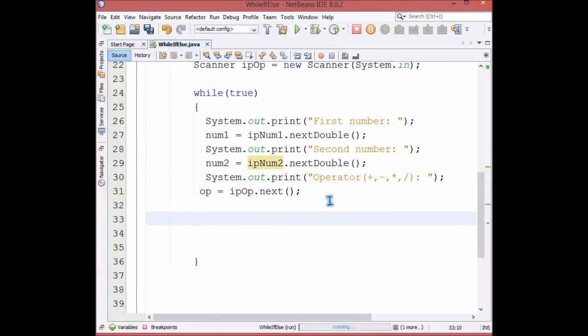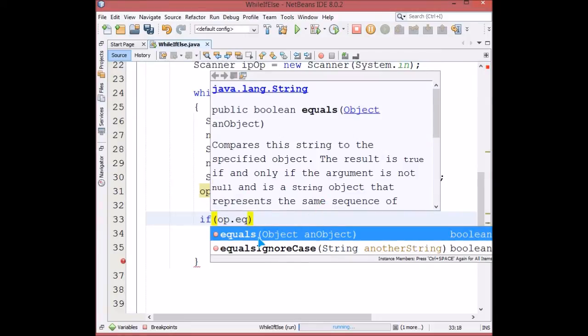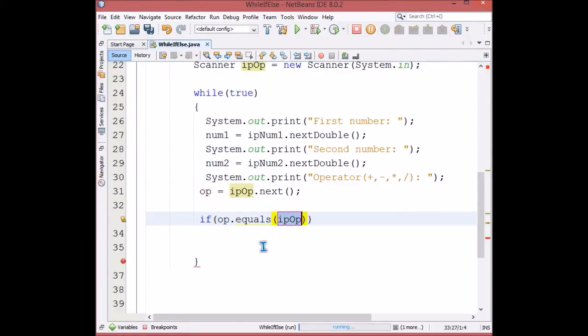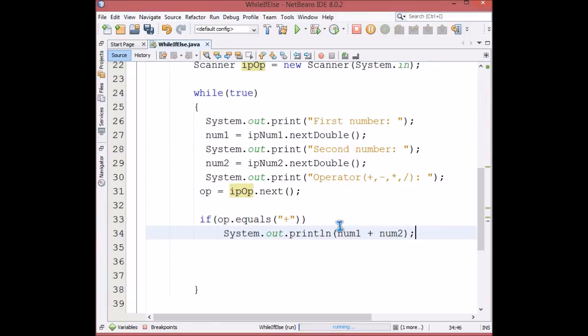Let's start with our decision control construct. If operator equals plus, if op dot equals, and what we have to use here is plus, so that is a String, so I will just give it inside double quotes. What we'll do is System.out.println num1 plus num2. We have to print the addition of the numbers which have been given by the user.